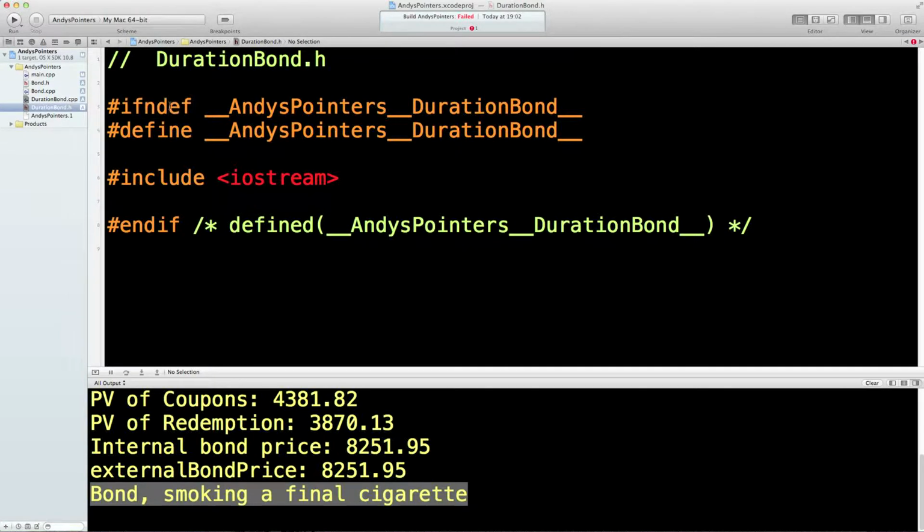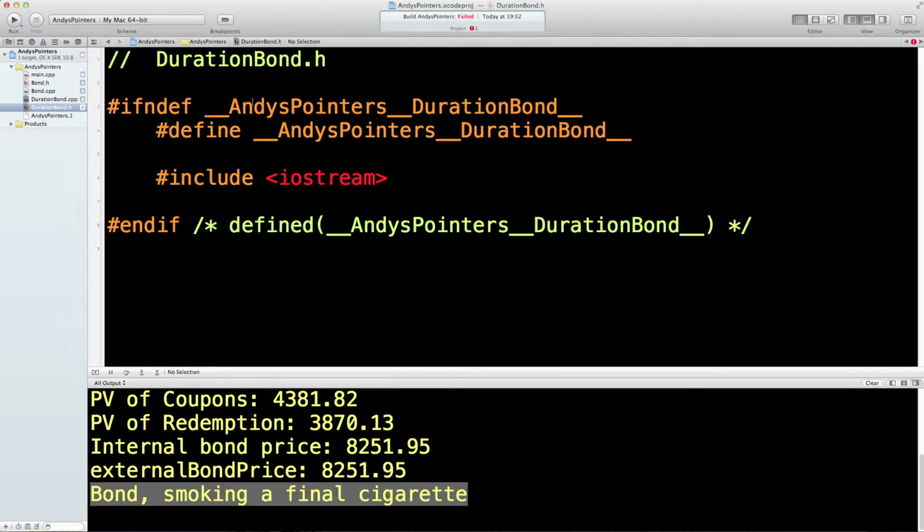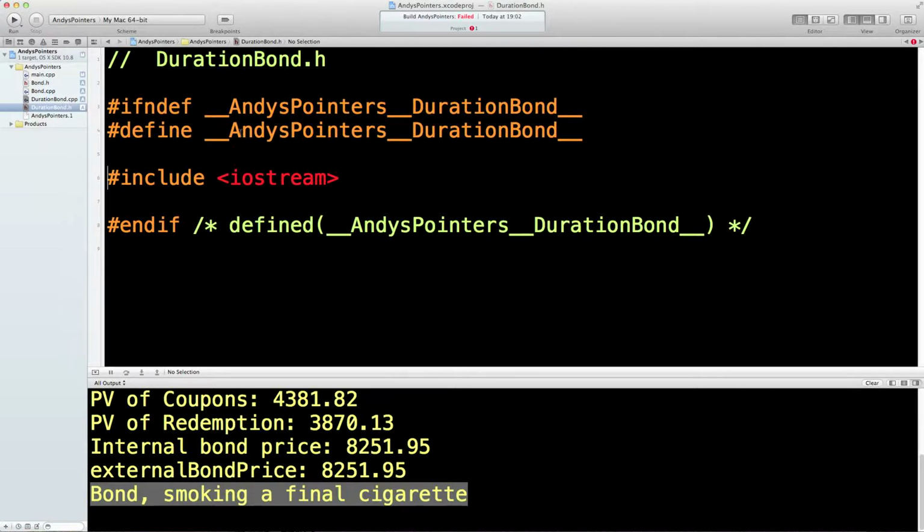By the way, I haven't talked about this before. This is a kind of compiler directive saying if I haven't defined the full name here called DurationBond, then define DurationBond, put everything inside here, then end this if condition. So you might want to think of this as being a bit like an if condition. So if we haven't defined this thing, then define it. We only want to define it once. We don't want to define it 27 times. It's going to slow everything down.